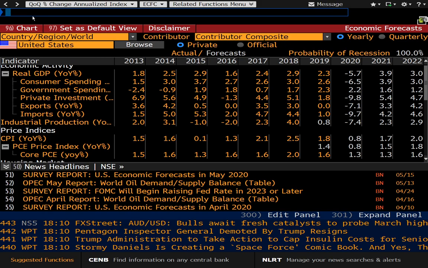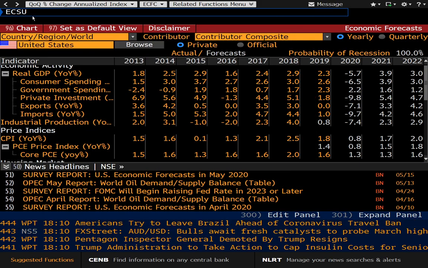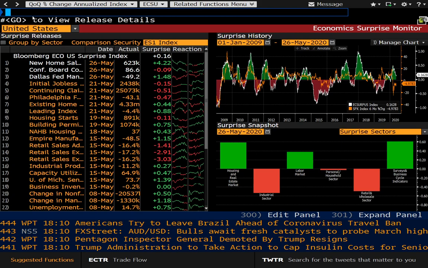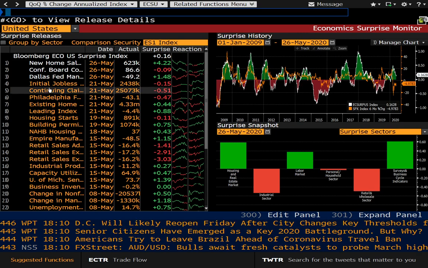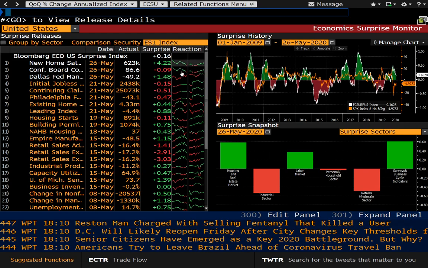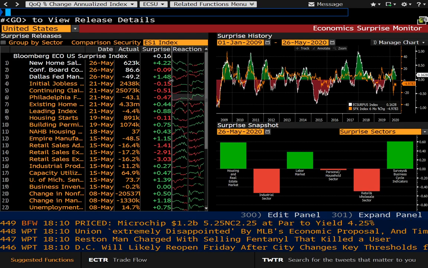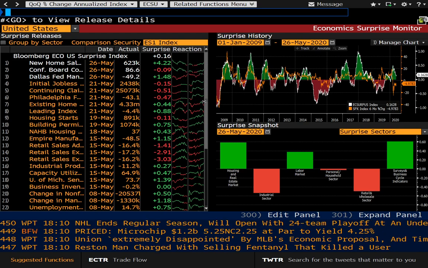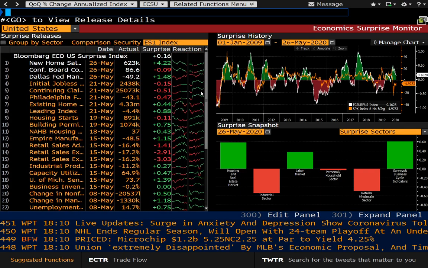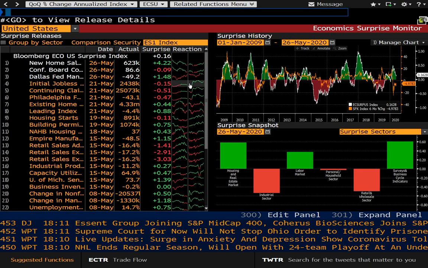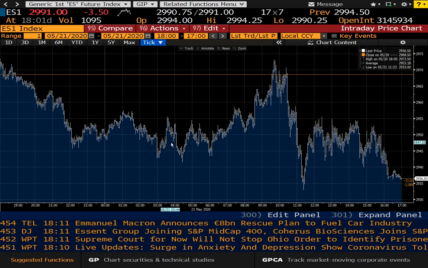Similar, we have ECSU, the Economic Surprise Monitor, and this will basically allow you to analyze economic estimates, actuals, and historical releases. So you can see we had initial jobless claims and so forth. And it'll also provide you with a market reaction to that release. And using that information, you can observe certain trends. So for instance, if I take my initial jobless claims, I click on the reaction, it'll bring you to a chart here.